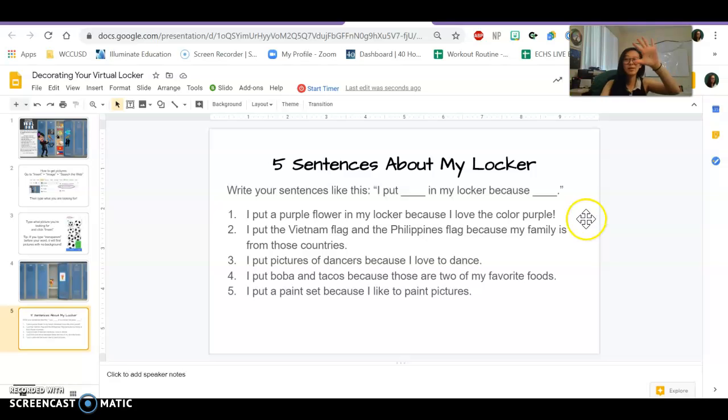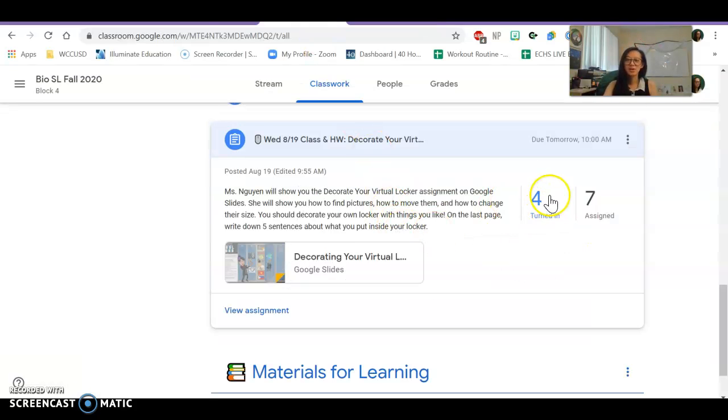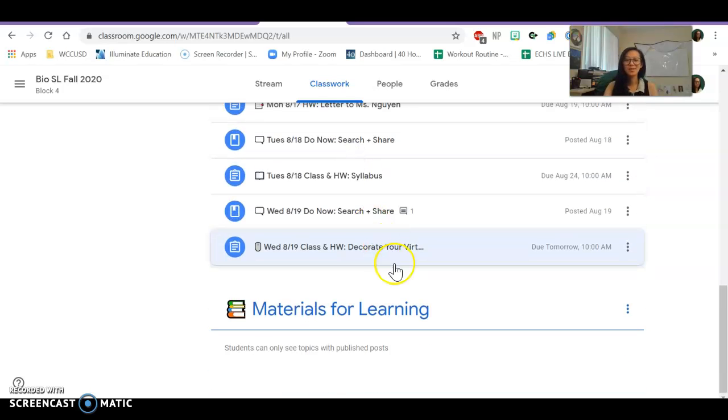Okay, so you need to write 5 sentences. When you're done, you can turn it in over here on Google Classroom. And then I'm going to put everybody's together and then we can look at them. Okay, so that was what we did on Wednesday.